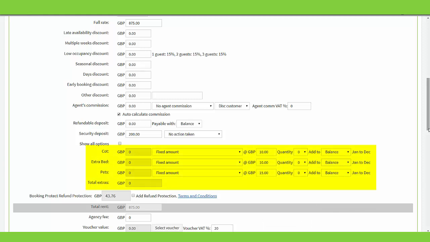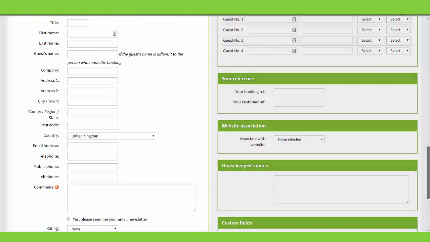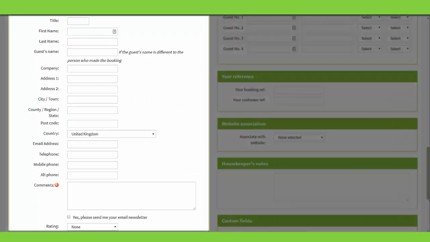If there were any extras that were added on to the booking automatically, so by default, they would already be set within this screen to quantity 1. So it's just a matter of you having to worry about adding any extras on manually, you will just do that yourself. We've now got the contact details for the guest.